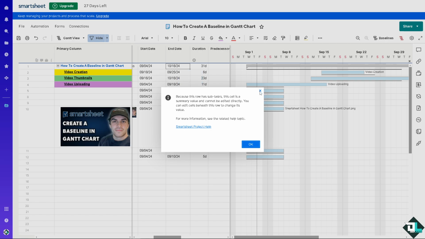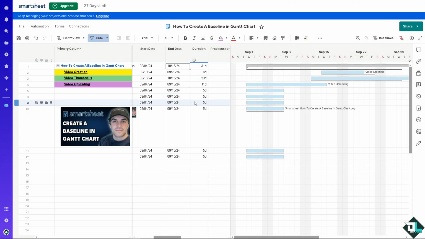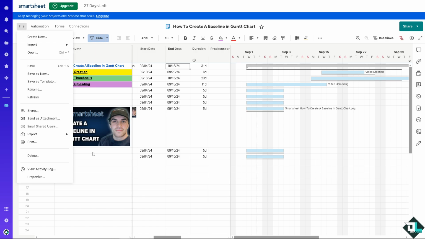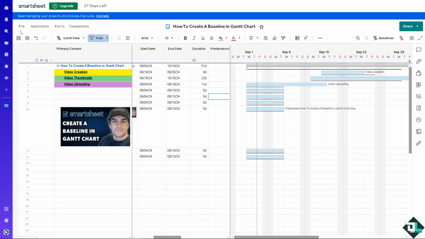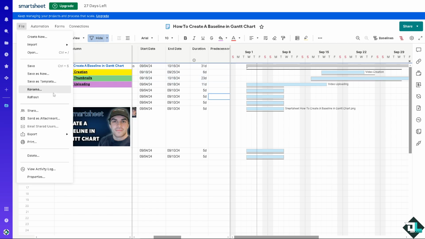All right, so that's how you create a baseline here in the Gantt chart. Now you see, a baseline provides a reference point to compare the actual progress of tasks against the planned schedule. Here you will be able to see whether tasks are starting and ending as scheduled, helping identify potential delays or issues early.